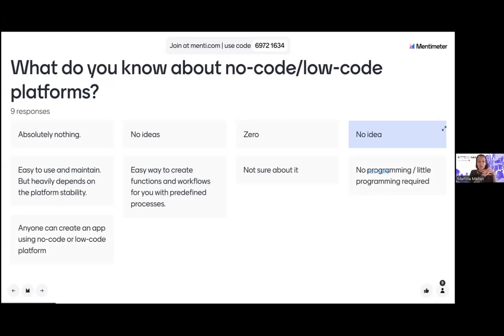It's easy to create functions and workflows for yourself with predefined processes. Correct answer: no programming, little programming required. Exactly, literally what the title says. No code, low code. Anyone can create an app using a no-code or low-code platform.